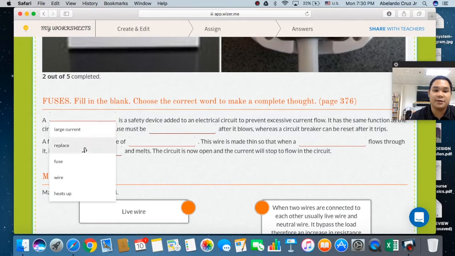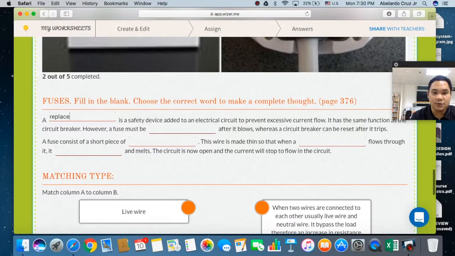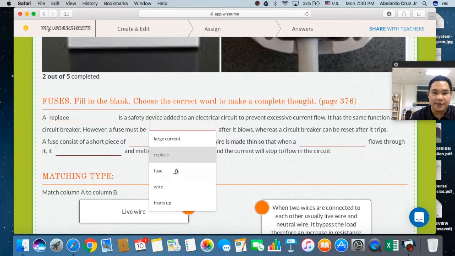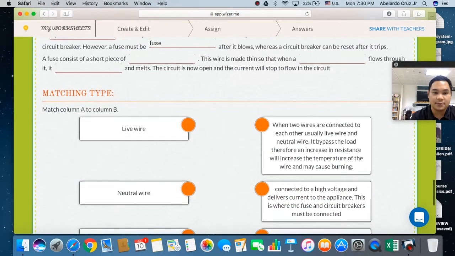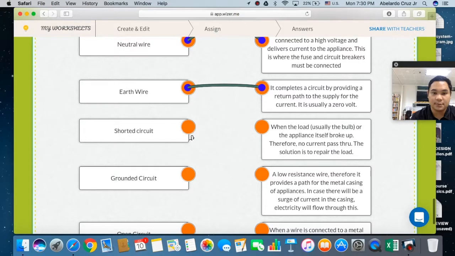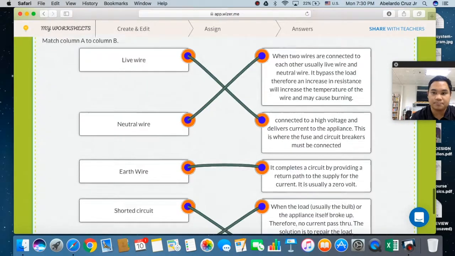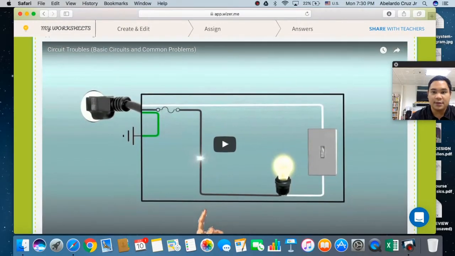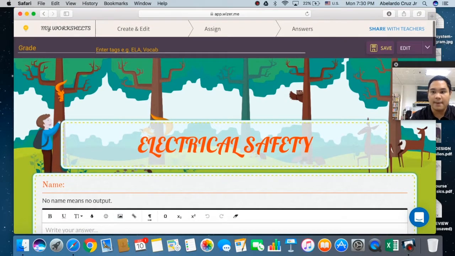So I have here another closed test type of exam. I have here my instruction, and I could also create a matching type test. That's it. Now, let me go out from this preview mode. So I click edit.